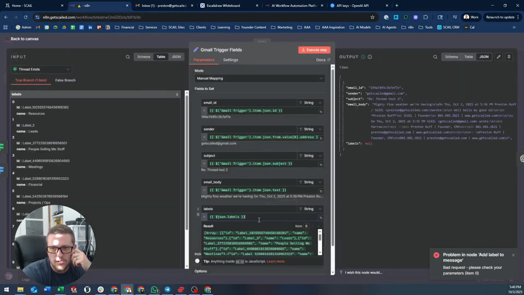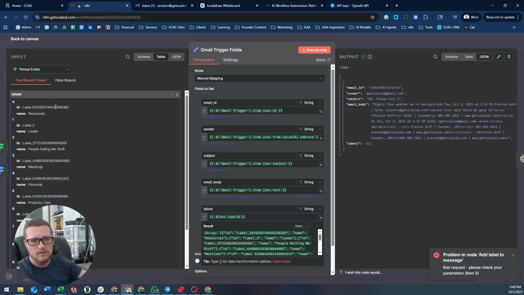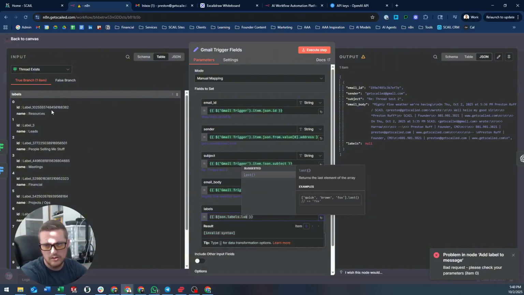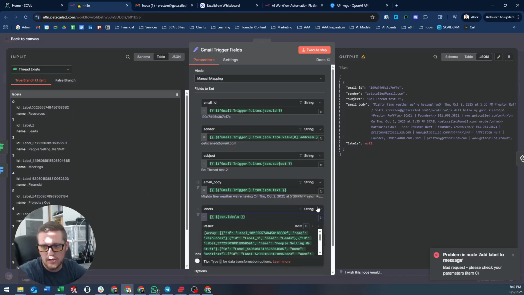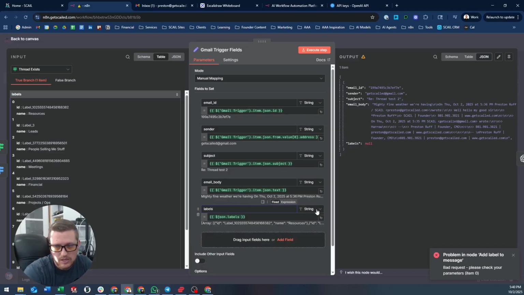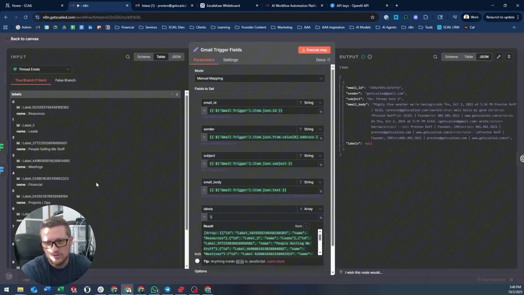Labels, JSON dot labels. I think this is dot labels. What is this? Because I have my array. Ah, I see. I have the wrong type. I have labels set to a string type. This needs to be set to an array so that it knows that this is an array. Oh, hold on. Let's do a drag and drop again. Okay, this is an array object.